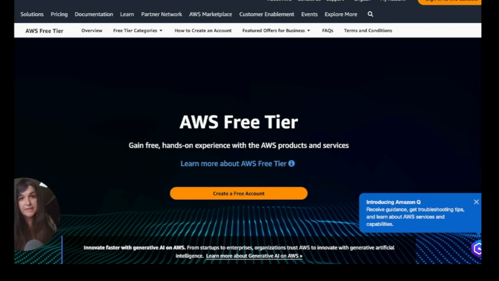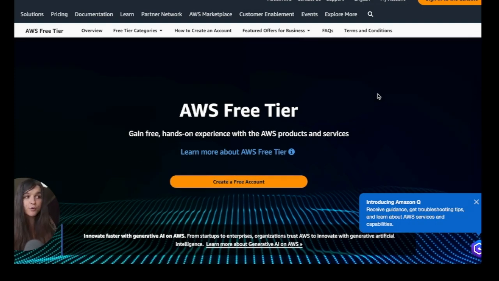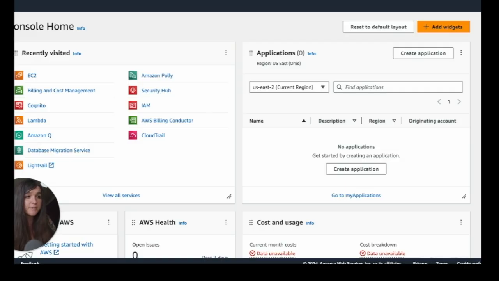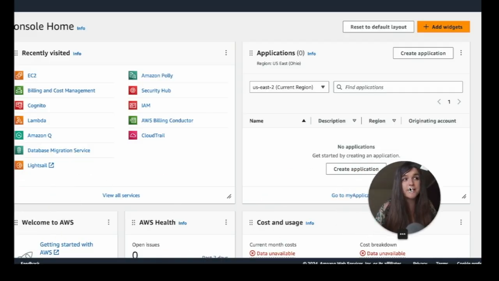Now that we have an overview of what exactly you're going to be doing, the very first step when building out the Security Operations Center is you're going to need to create an account with AWS. They do have a free tier right here, so you can gain free hands-on experience with the AWS products and services, and everything here is within AWS to simplify things. Once you have created that account, you're going to be logged into something called the AWS Console Home.